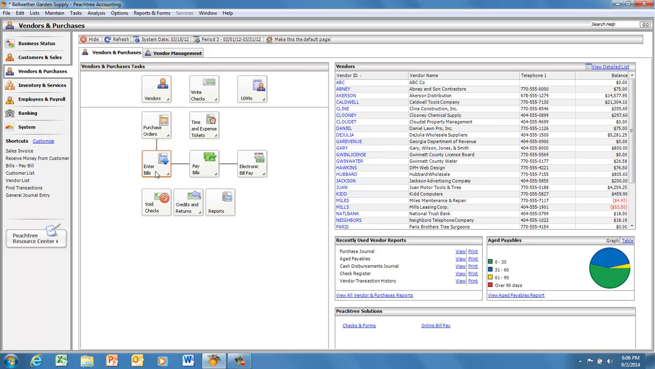Not everything comes with a purchase order. You might get some things where you get a bill for them, but no purchase order was ever done. So it just depends on the company, and it depends on the circumstances as to whether a purchase order is involved. But in this program, you can input a purchase order.